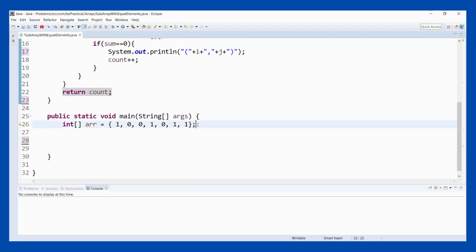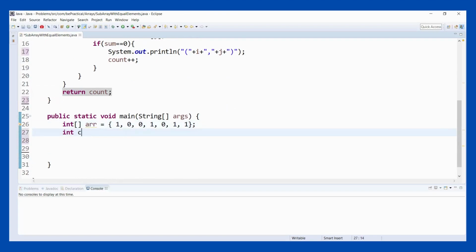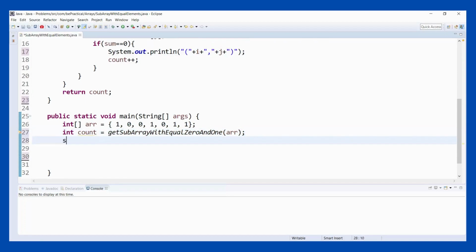So now let's try to call this function. And also I'm going to print that count is equal to get subarray. Here we are passing the array. And now I'm going to print the value of count. So here I can write total subarray having equal number of 0s and 1s plus count. Save it, and now let's run the code.